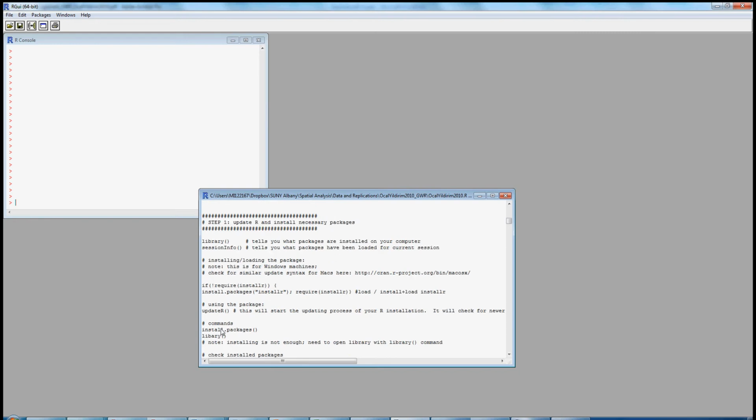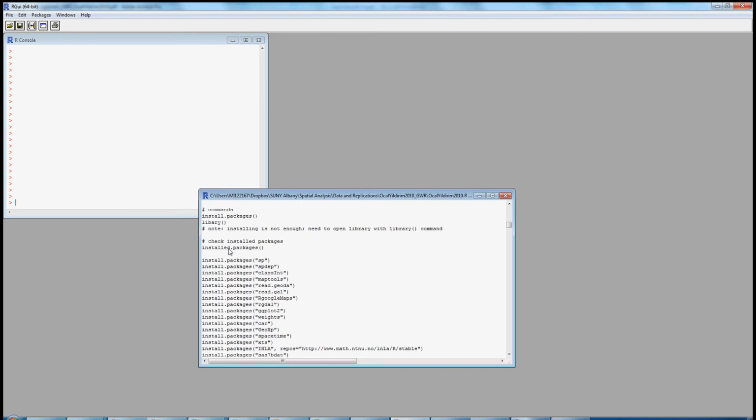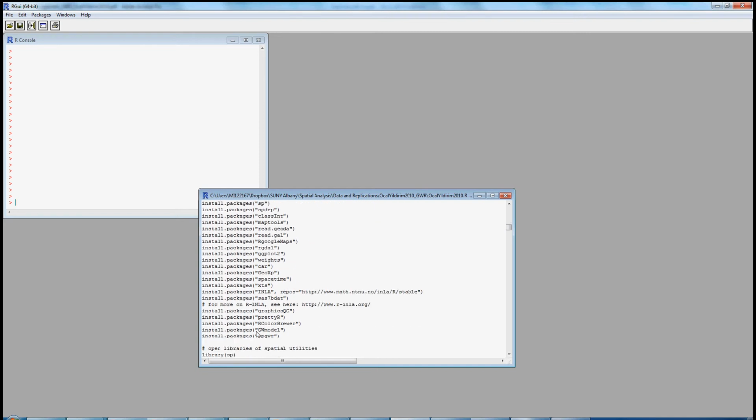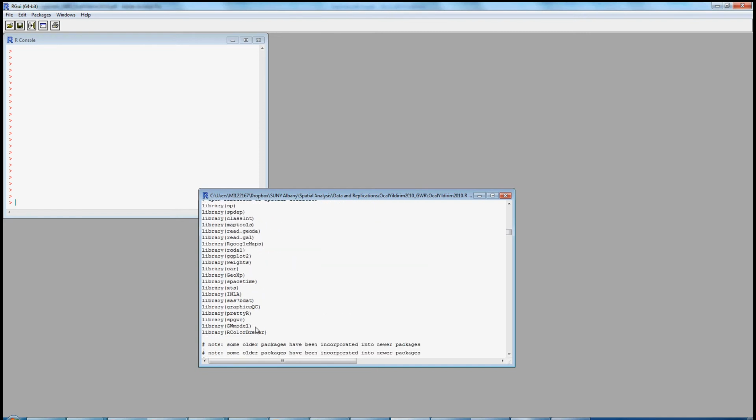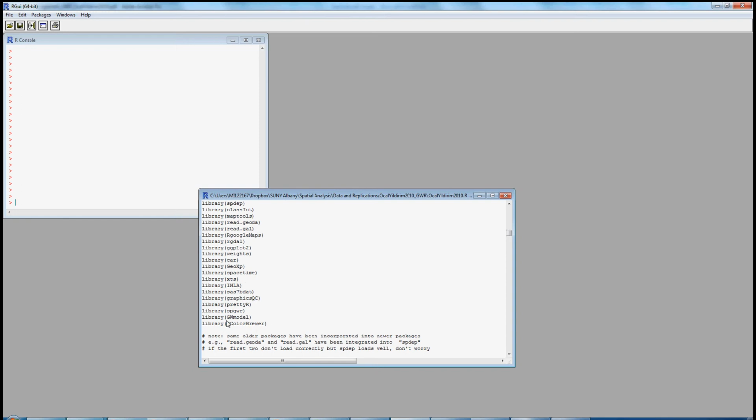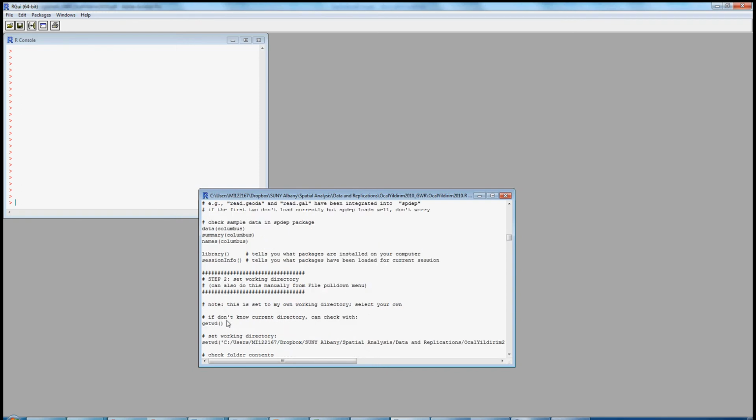And now we want to make sure that our version of R is current, and that all of our packages are installed. I've already done this, so I won't do this right now, but you should go ahead and install any missing packages and then open them with the library command.